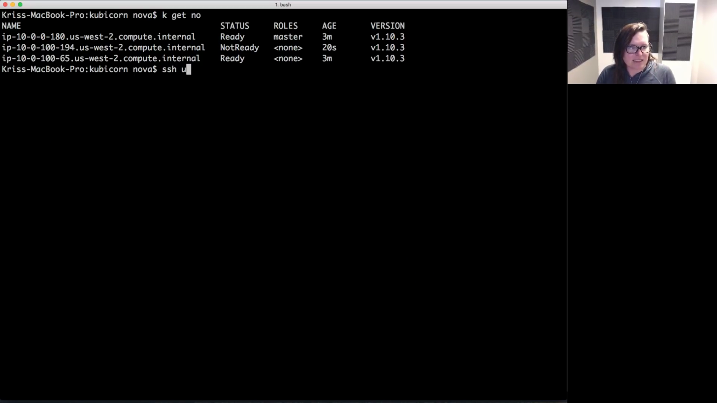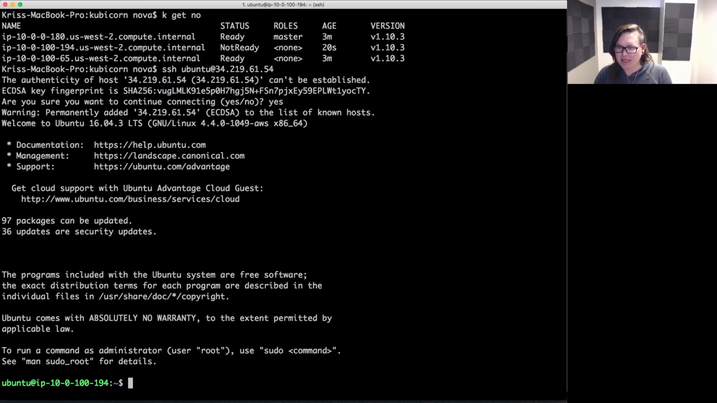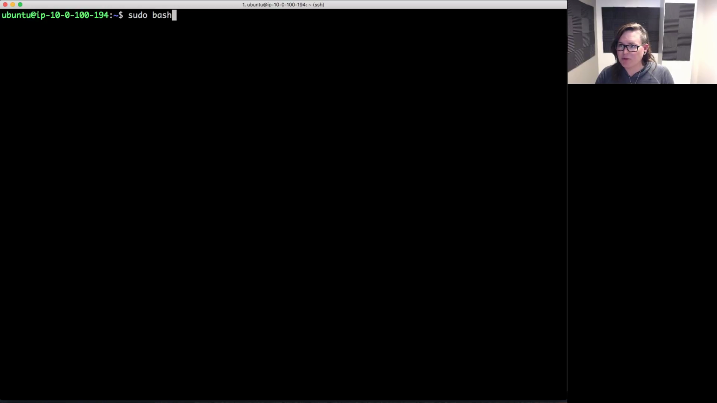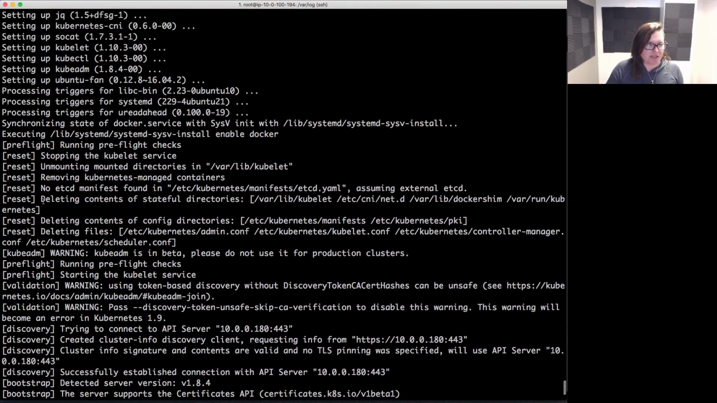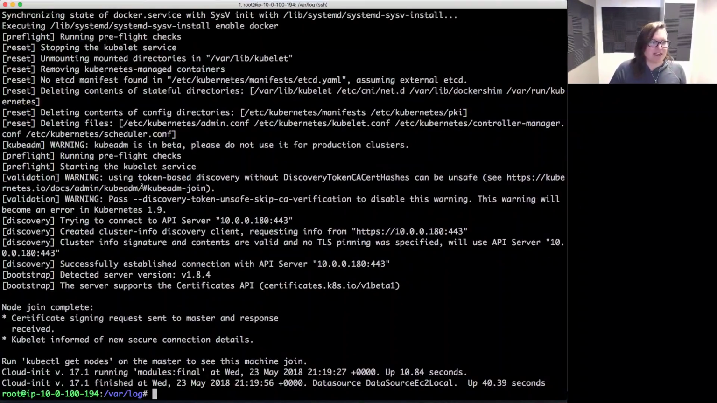To do that, we SSH ubuntu at our public IP address. Go ahead and SSH in. We'll sudo into a new bash shell, and go to our handy dandy var log directory. We're going to cat out this file called cloud-init-output.log. As that cats out to our screen, this is going to look real familiar to anybody who has ever run kubeadm. You can see kubeadm going through its phases over here on the left, and actually joining up and trying to connect to the API server on its local or private IP address in EC2 networking.